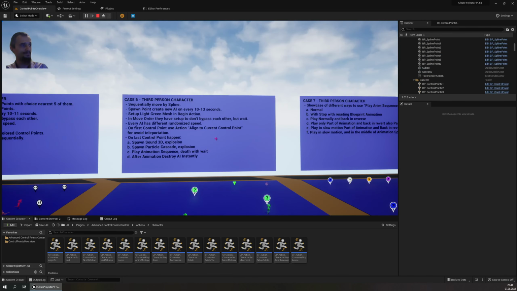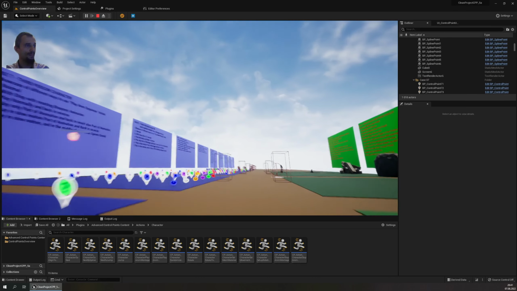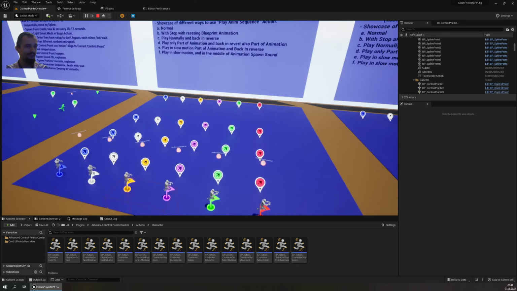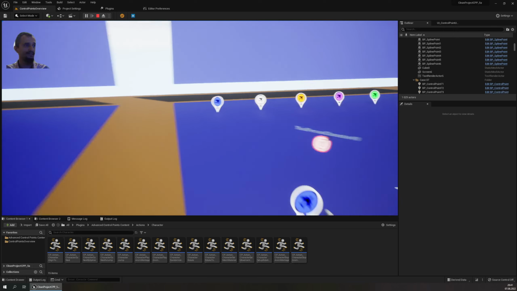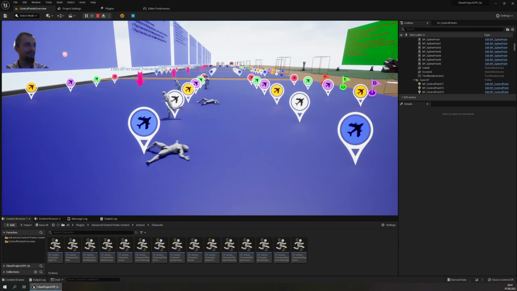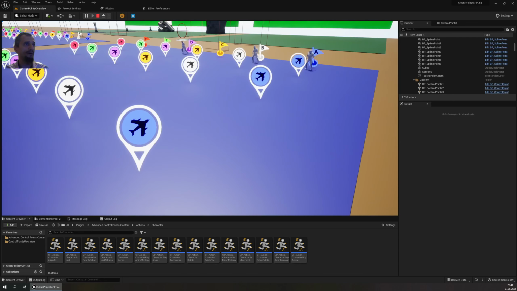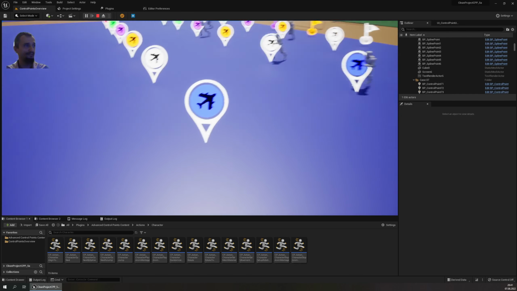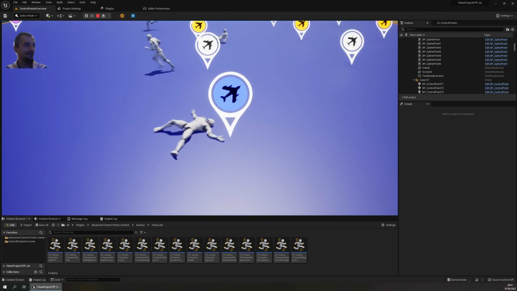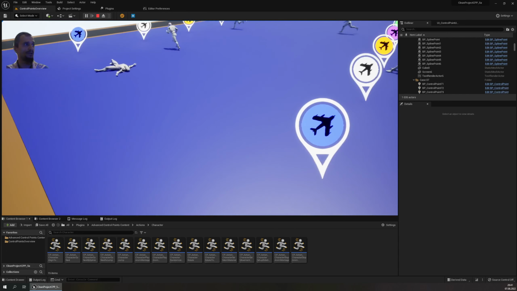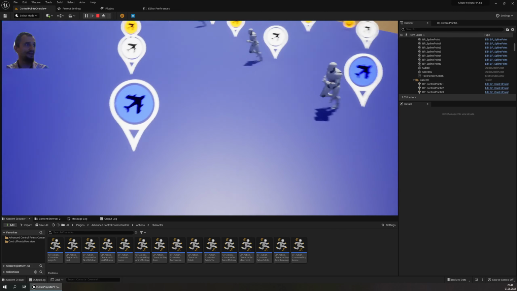Okay, back to game. Case 6. Let's see case 7. This case shows us how to play animation. Animation sequence. In the blue path there is only a single animation shot and nothing more. As you can see, the animation blueprint is turned off, so after the animation sequence nothing happens.